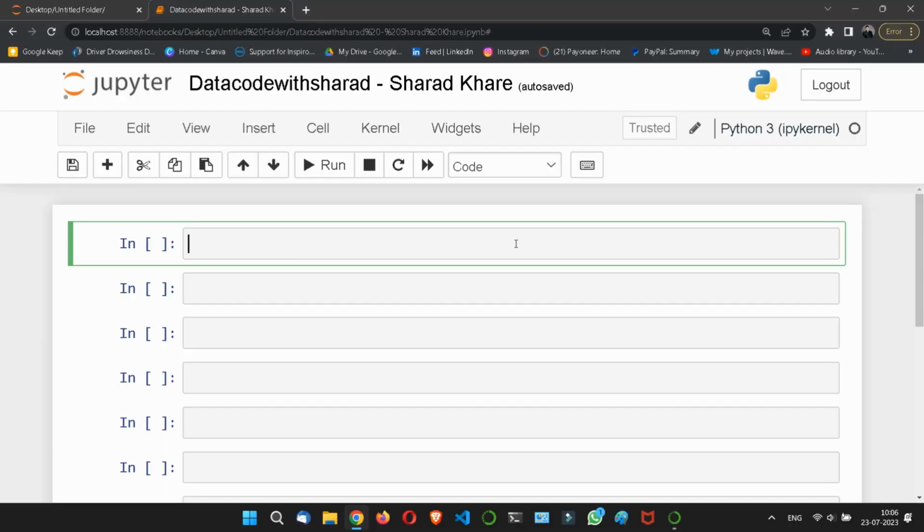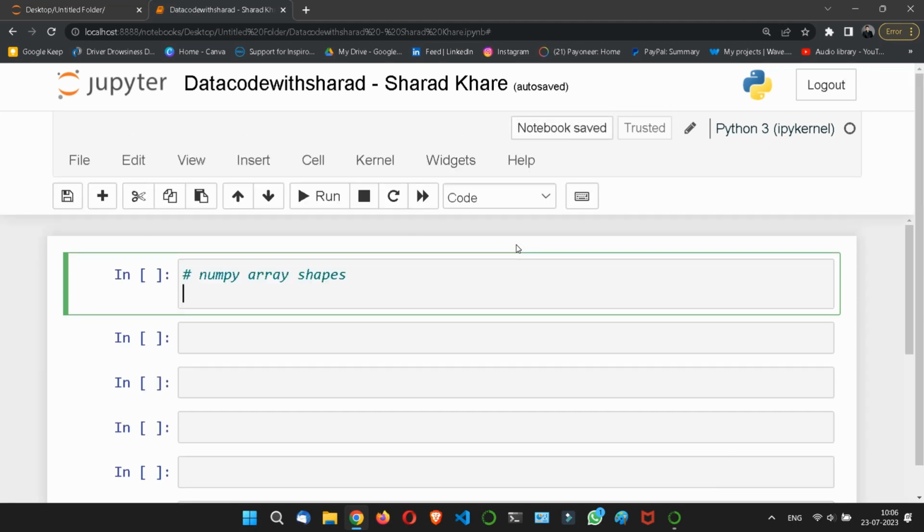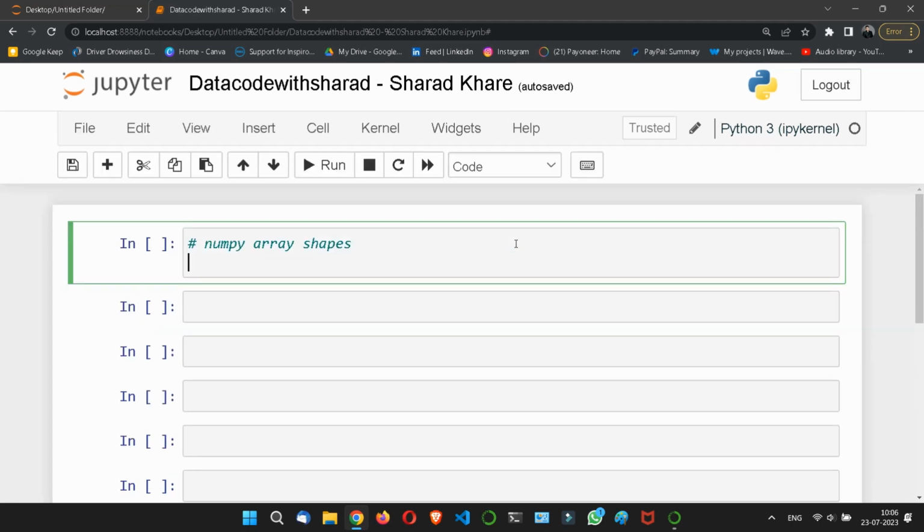Hi, so in this chapter we will learn how we can judge the NumPy array shapes. NumPy array shapes is a very important chapter if you are a student of data science, or if you are planning in future to do data science, machine learning, or artificial intelligence, then this chapter is basically for you.